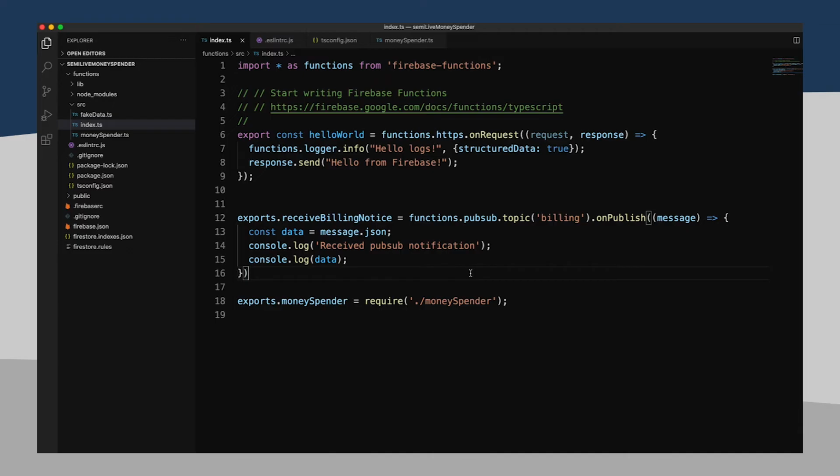I find that these billing PubSub notifications tend to arrive about every 20 minutes or so. Although I think the first time you turn on billing PubSub for your project, it takes a couple hours for the PubSub to start up. But after that, you get it every 20 minutes or so. However, I don't want to wait that long. That would make for a pretty boring video.